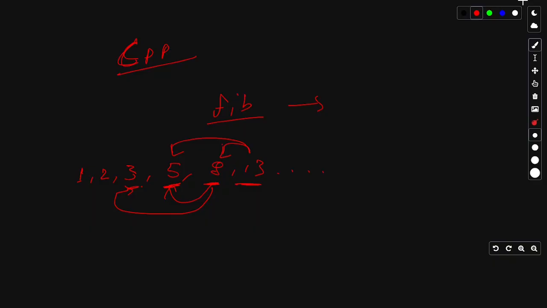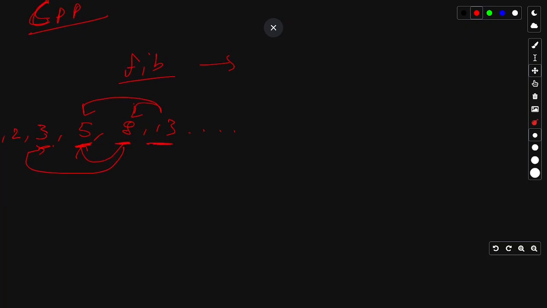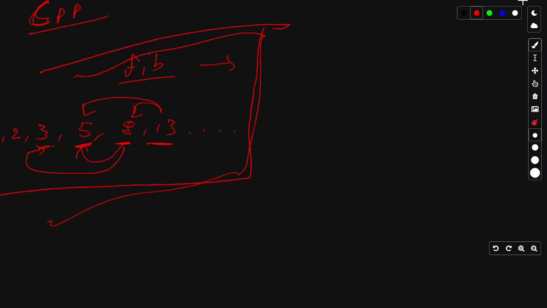So this problem, like climbing stairs, is essentially, if you understand the pattern, you will see that this is nothing but the Fibonacci series, and the Fibonacci series is nothing out of the world. We all know about the Fibonacci series, right? So let's try to understand DP through it.